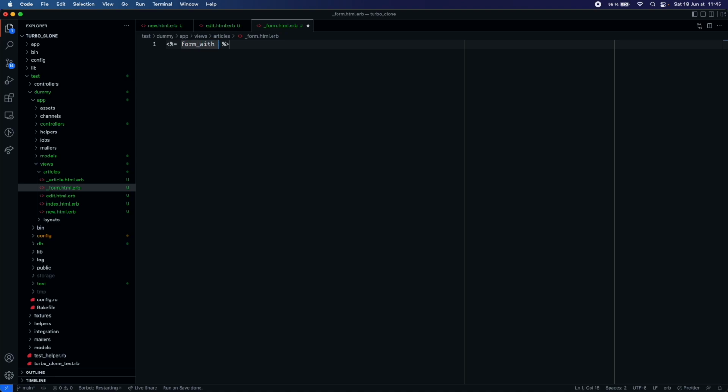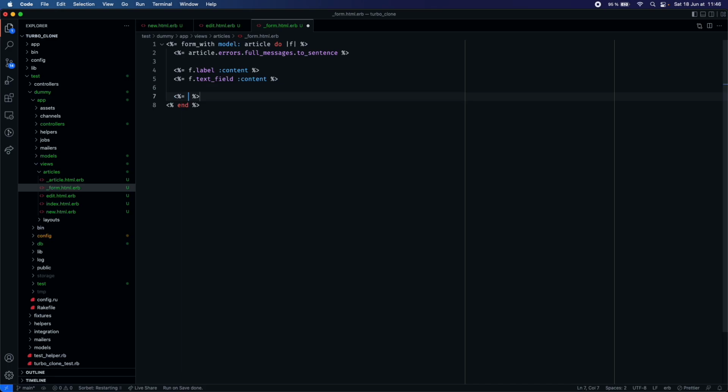So we're going to say form with model article, do f, and we are going to first display the errors. So to do this, we're going to say article errors full messages to sentence, and then we are going to add a label. So we're going to say f.label content and f.text field content as well. And we are going to add a submit button, so f.submit, and we are going to say that the text of the submit button is going to be saved.